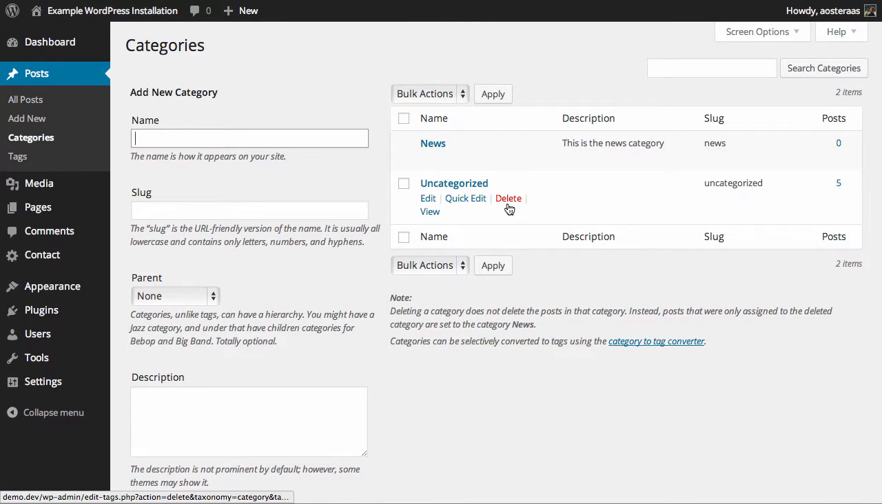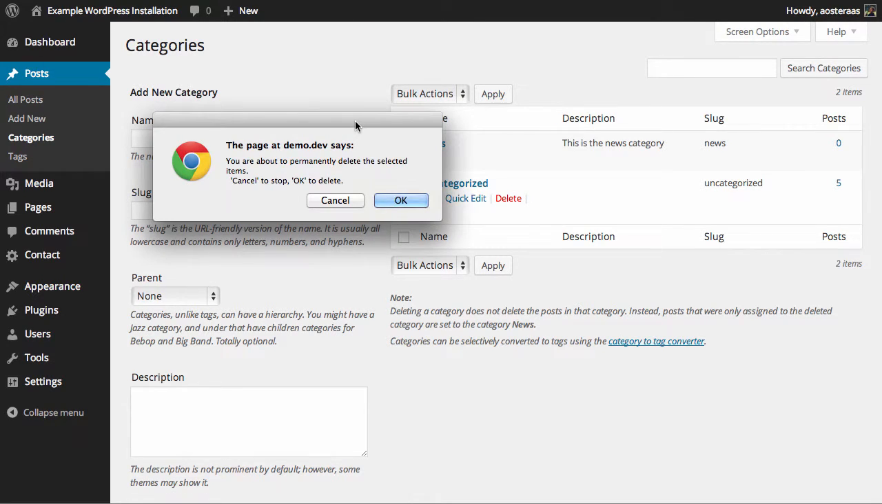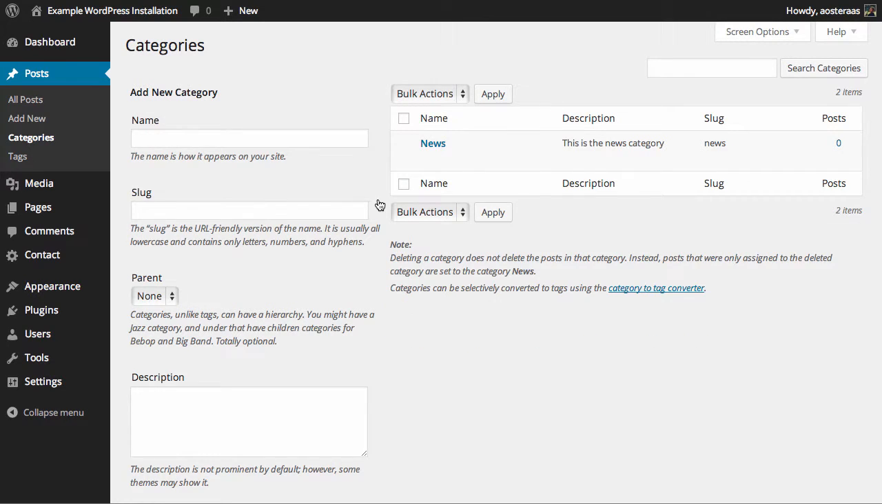Hover over the category you'd like to delete, obviously the uncategorized category, and click Delete. A pop-up will confirm that you do want to delete this category. Click OK. Now the uncategorized category is gone, and that's all you need to do to remove it.